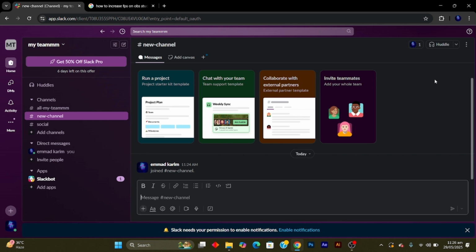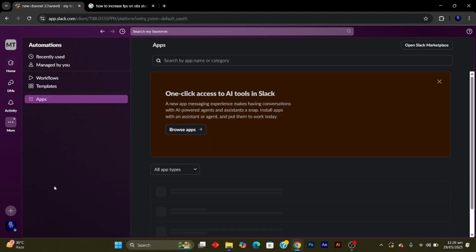Hello everyone, in this video I will be showing you how to add apps in Slack. So the first thing that you have to do is to log into your Slack account and be at the home page as I am right now. Now once you're here, you would see the add apps option on the left side right here. So just click on it.